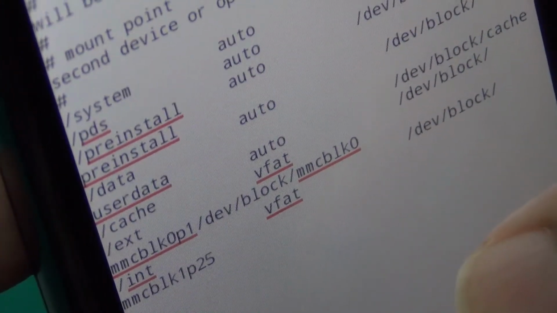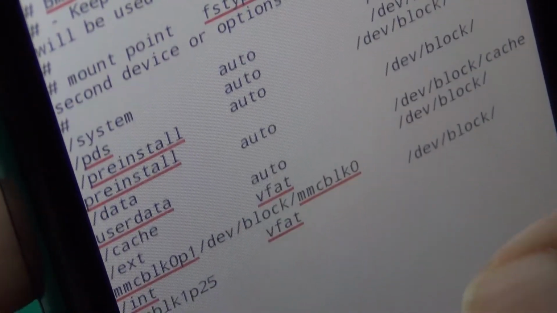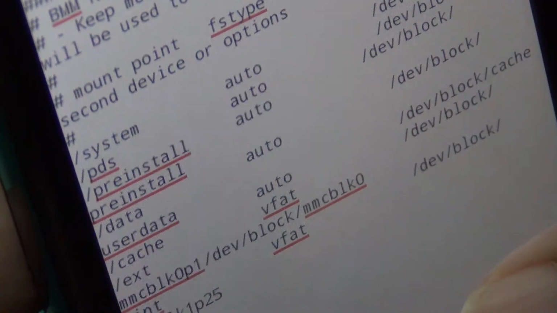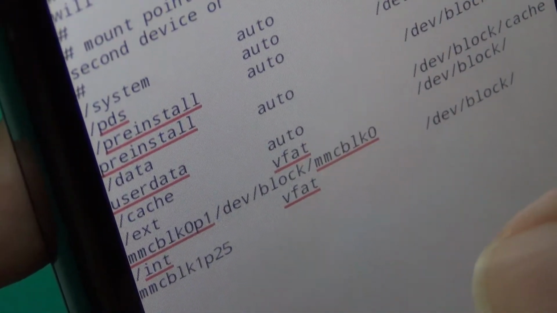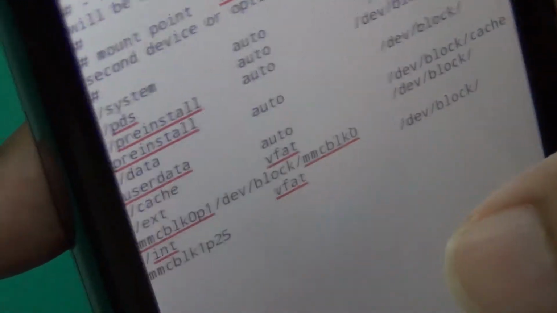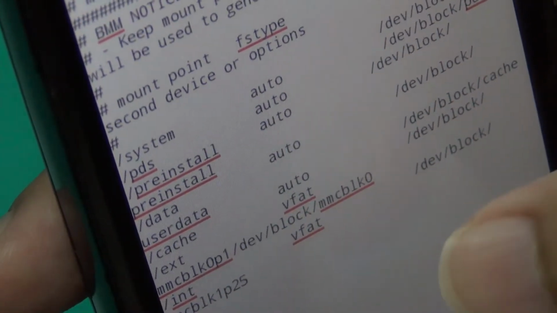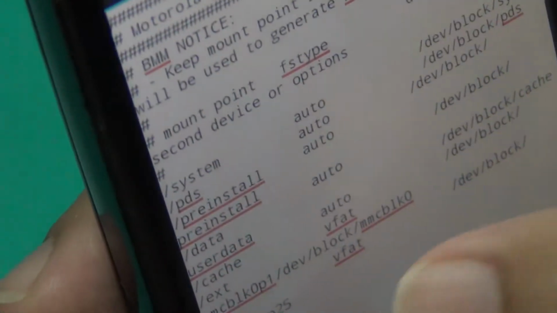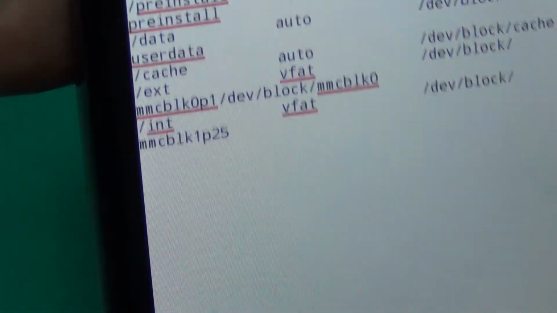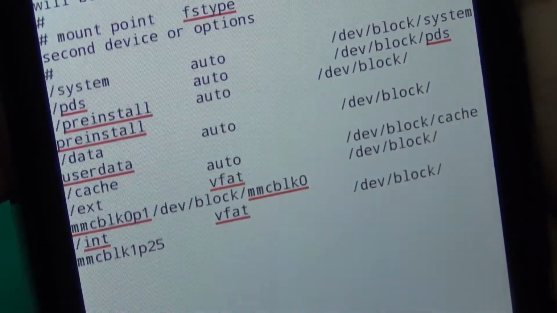It is because in ICS the internal memory is not given to you to use in the phone. It is kept aside for the dock. So to use it, you have to change vfat to auto and this mmcblk entry to userdata. If you are using Jelly Bean, then you don't have to change it because you have the internal storage space in it. So just come back.